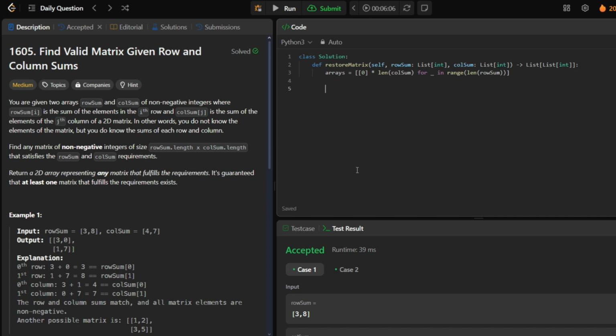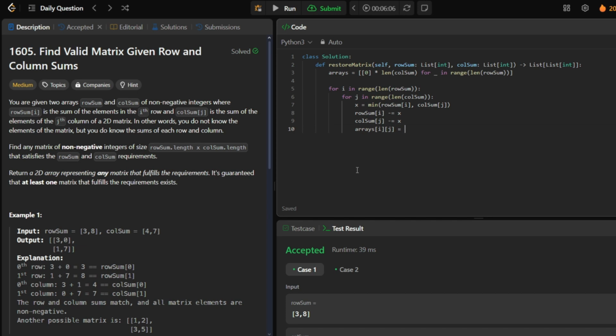Then we simply have to go through our nested loop again. So for i in range length of rowSum, for j in range of length colSum, x is equal to the minimum of rowSum[i], comma, colSum[j], and then rowSum[i] -= x, colSum[j] -= x, and then our arrays[i][j] will be equal to x. Then we can return arrays.